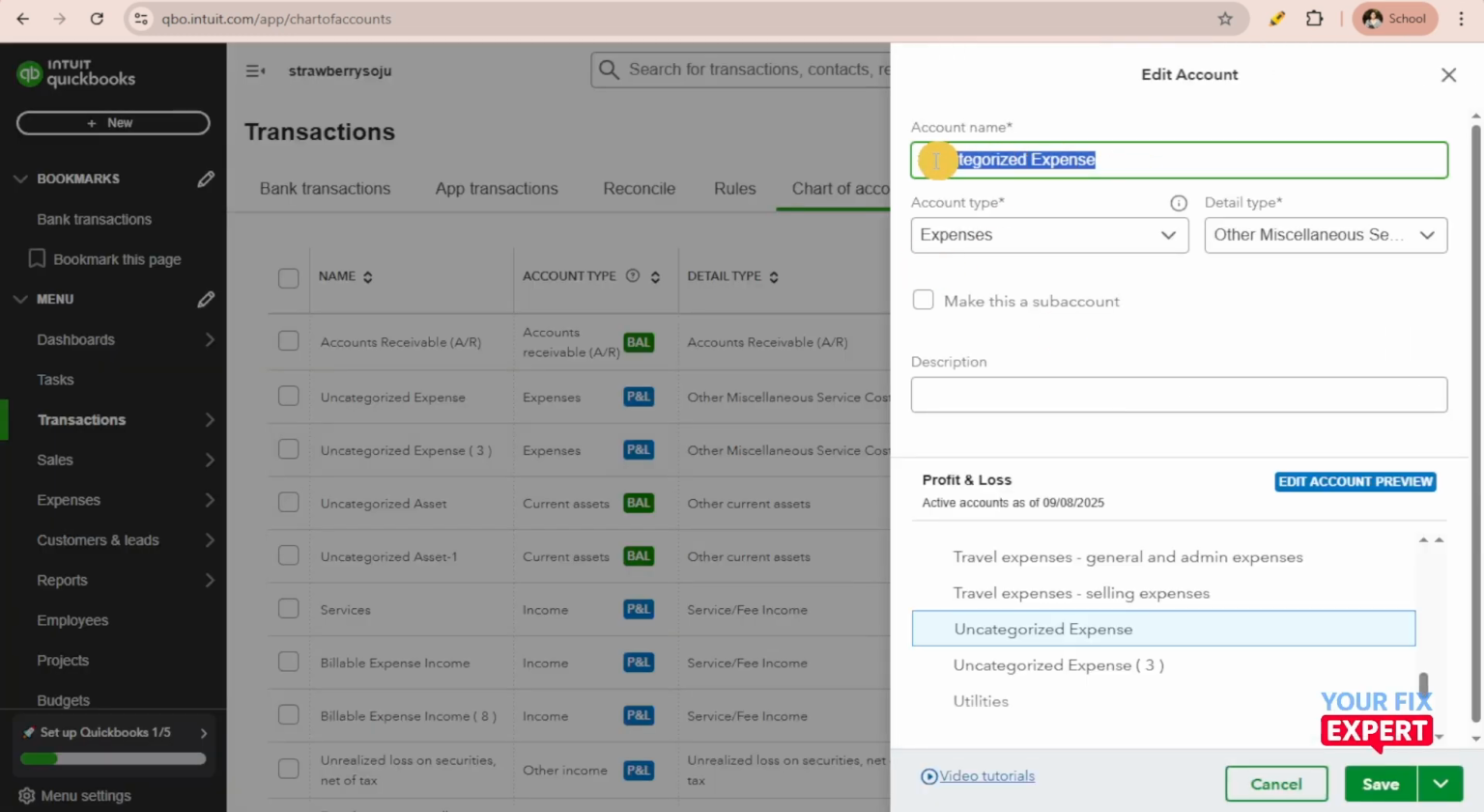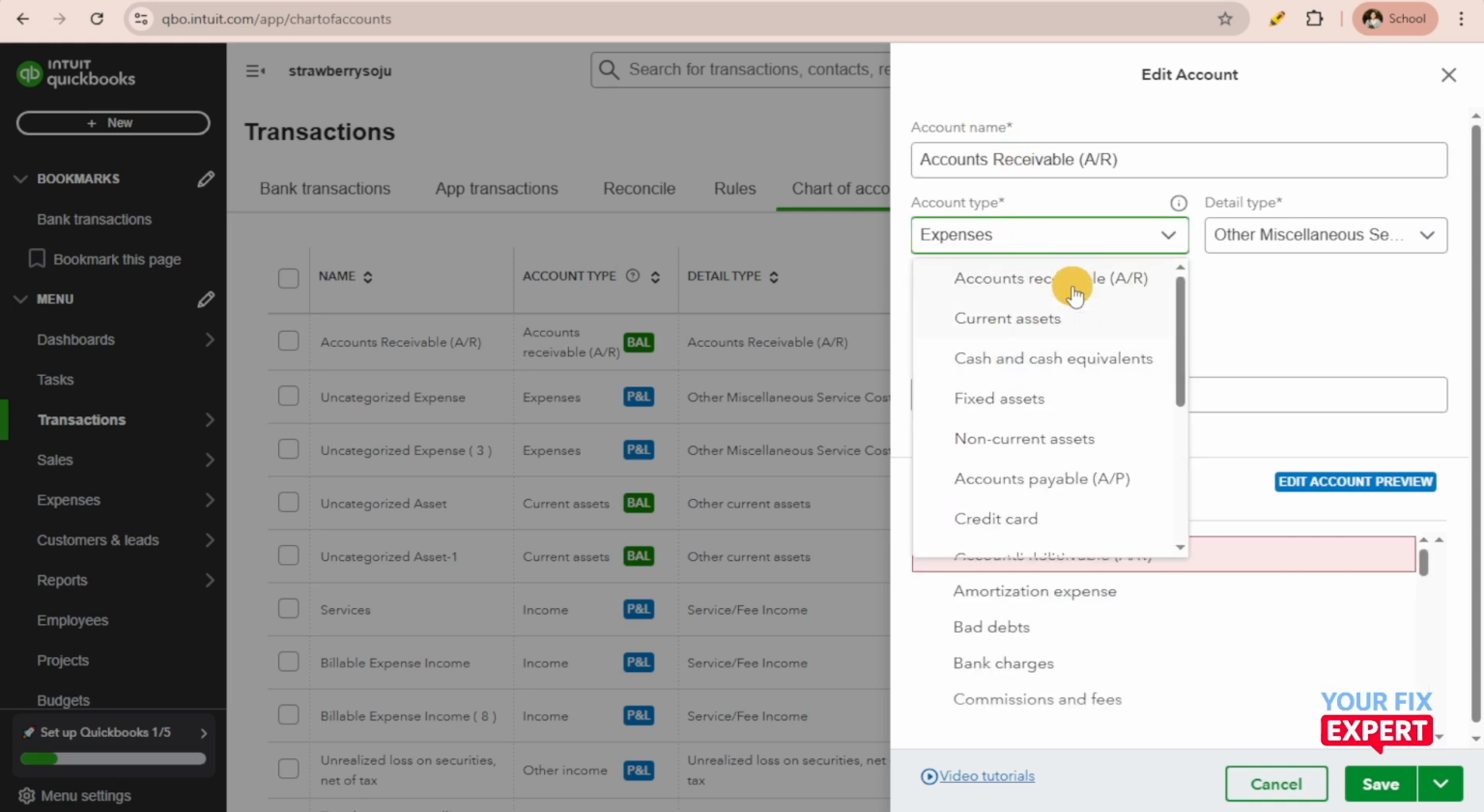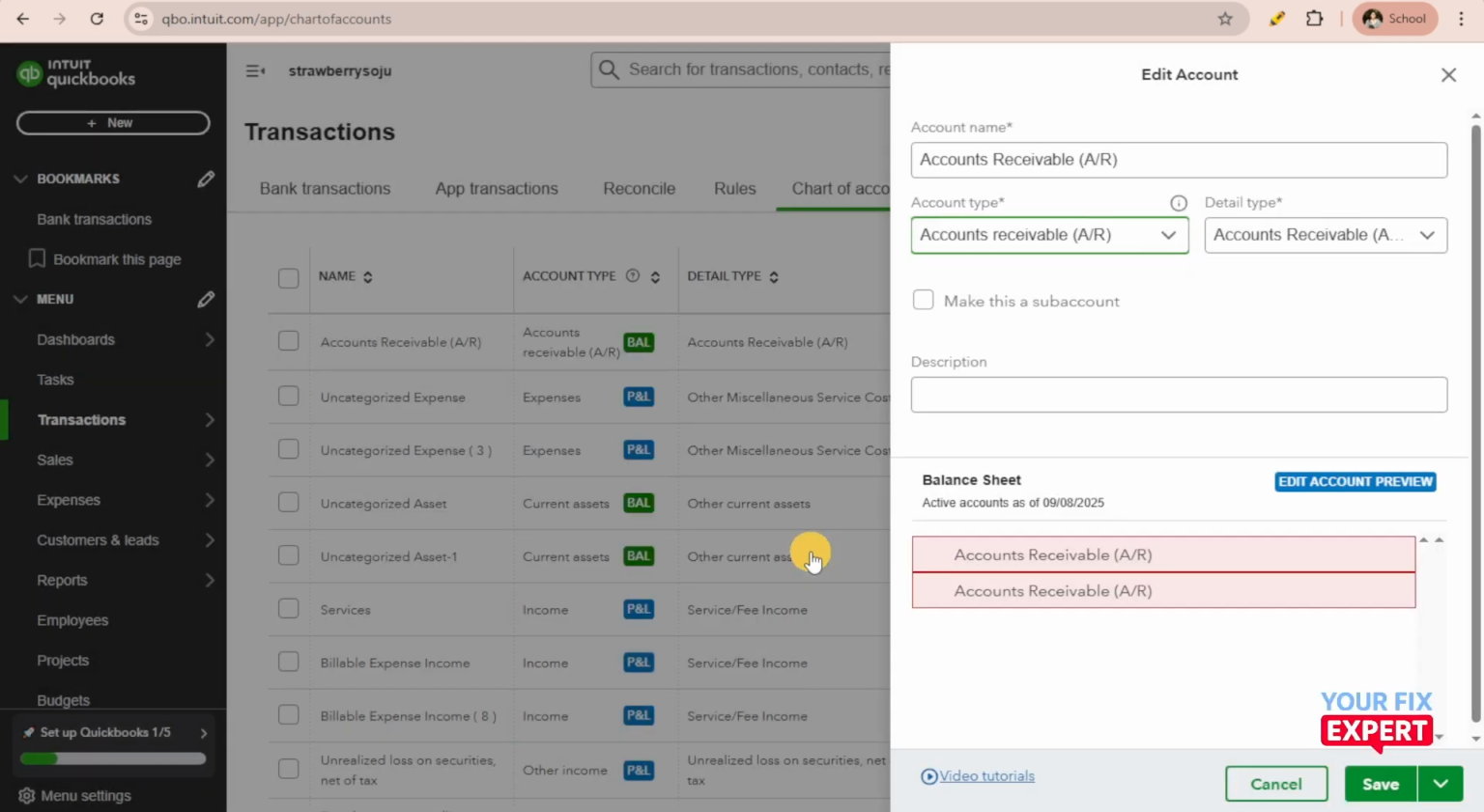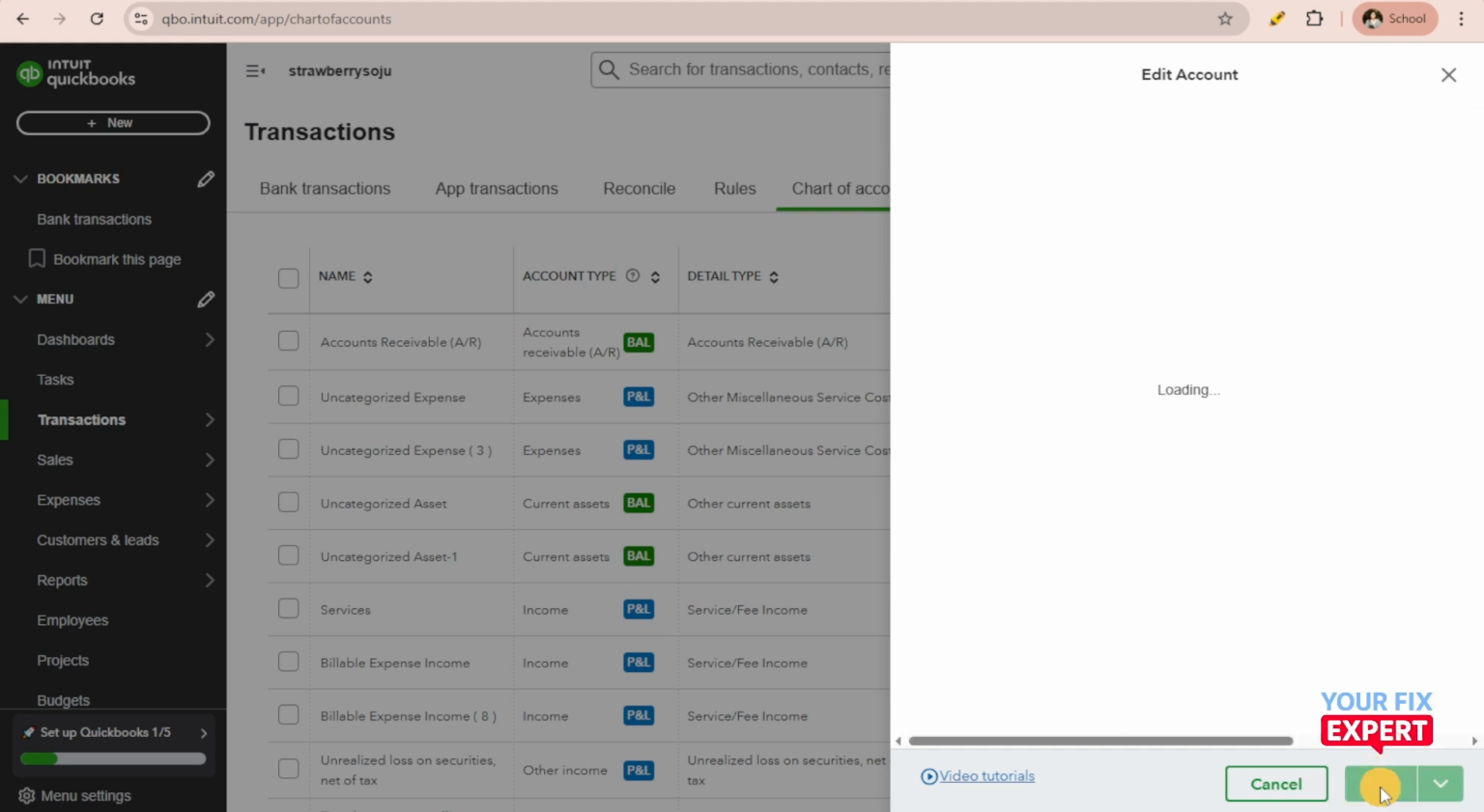And then from here, I'm just going to paste the account name that we have copied earlier, and then I'm going to change the account type to what I remembered, which has the same details as the account receivable earlier. Now make sure that you change the detail type as well, and then we're going to hit on save.